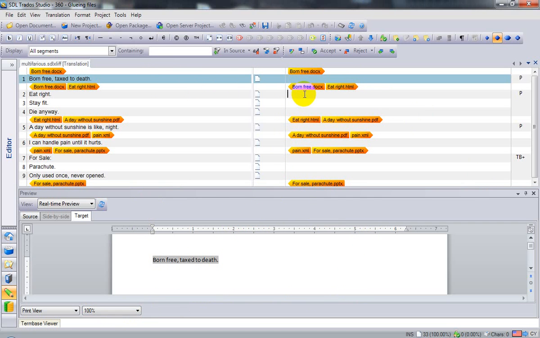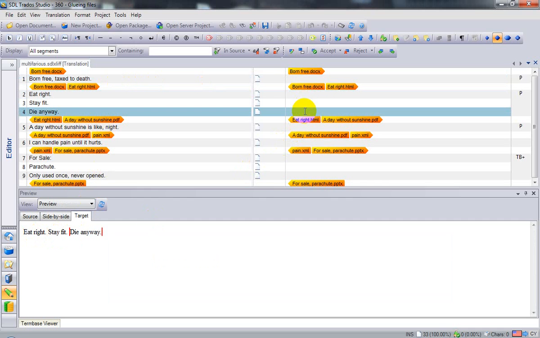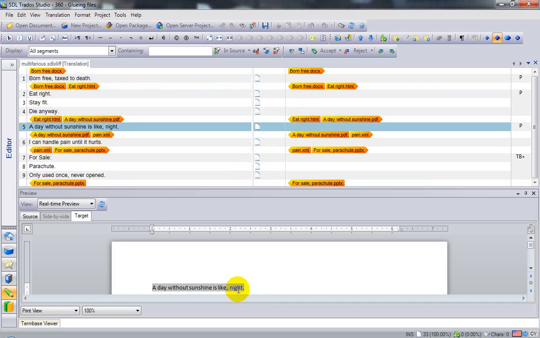I can now move into the HTML, and now I'm seeing the HTML. So I scroll down there, and you can see it shows me where I am. If I click in the PDF, the PDF is doing the same thing. It's now highlighting the text.